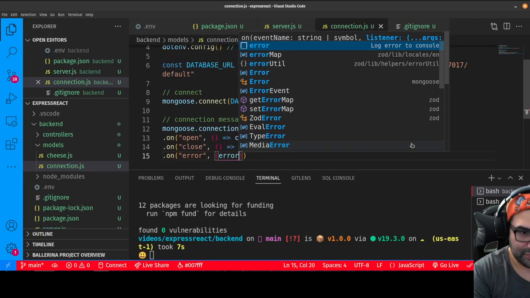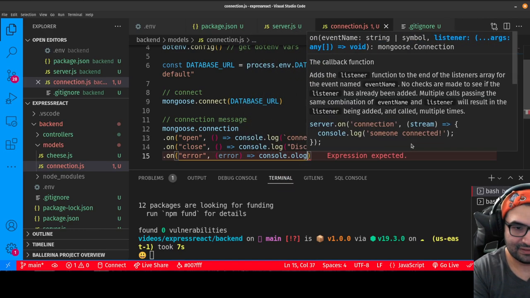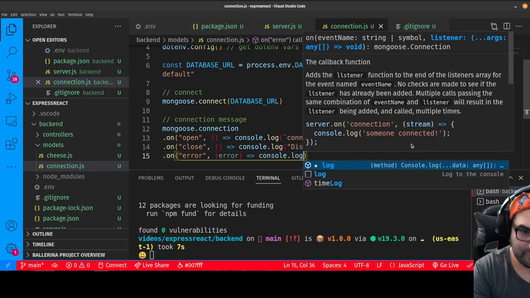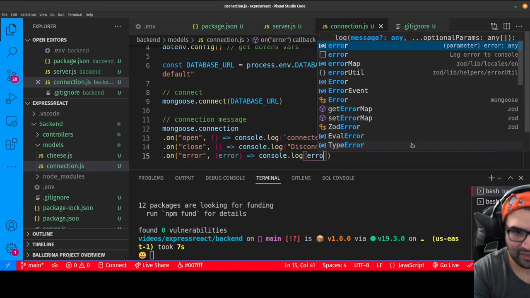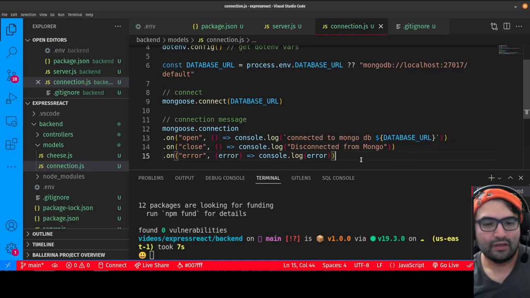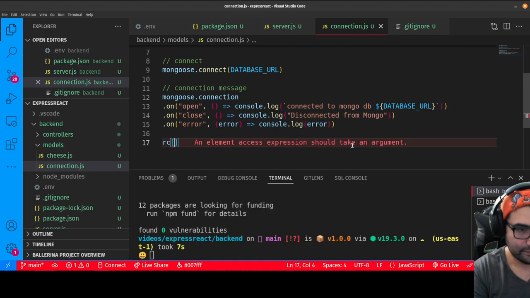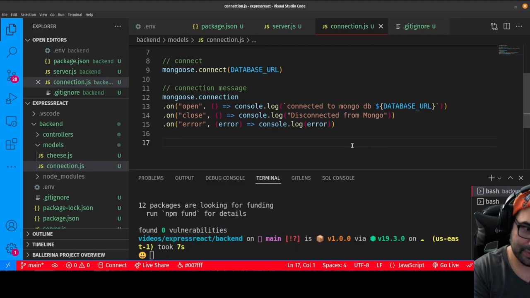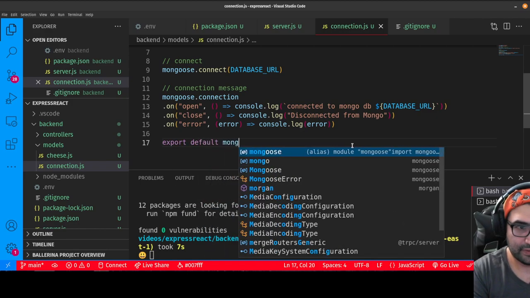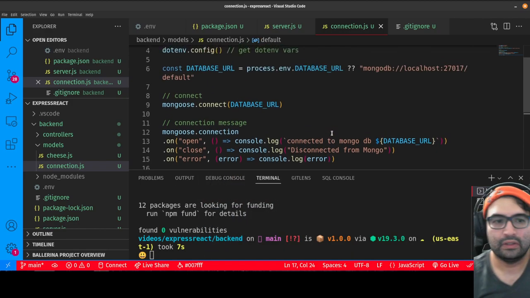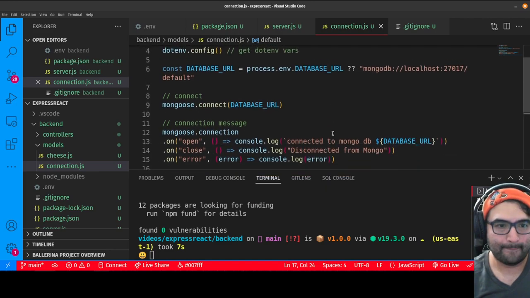Again, this function always receives the error. How do I know that? It's because I've read the documentation. It's not magic. If you're doing the programming thing, you just have to get used to reading documentation. Then I just want to console log whatever the error is. Wonderful. And then let's export this connection. Export default mongoose, and we're good to go.